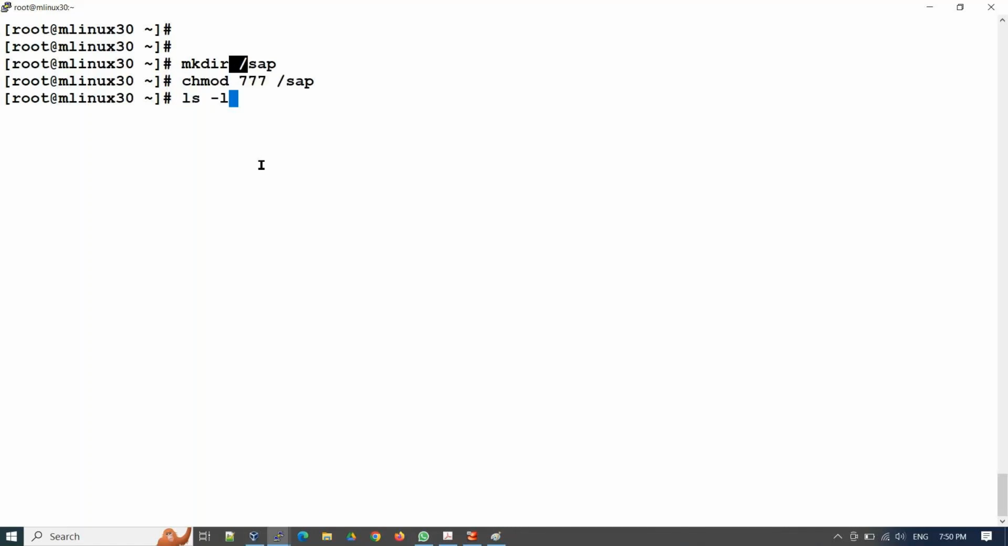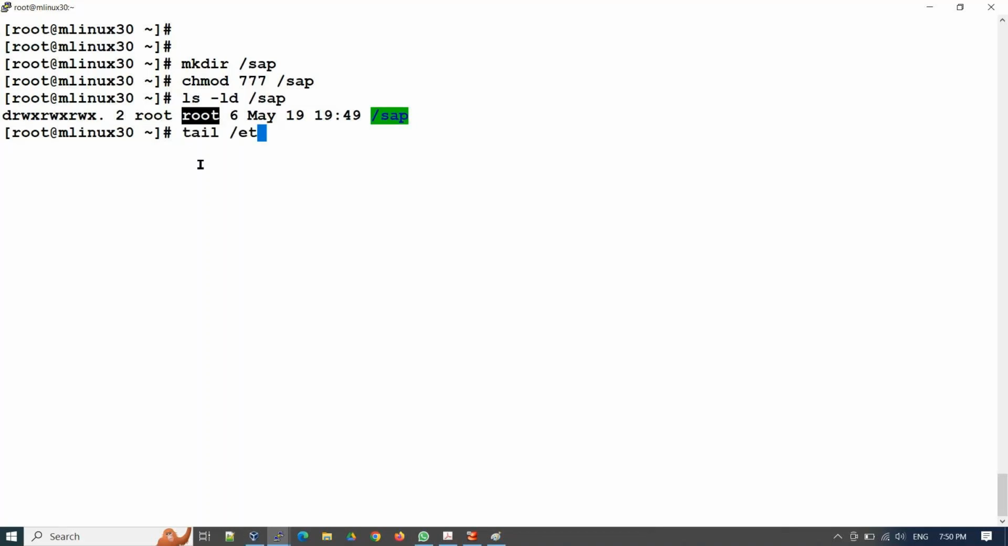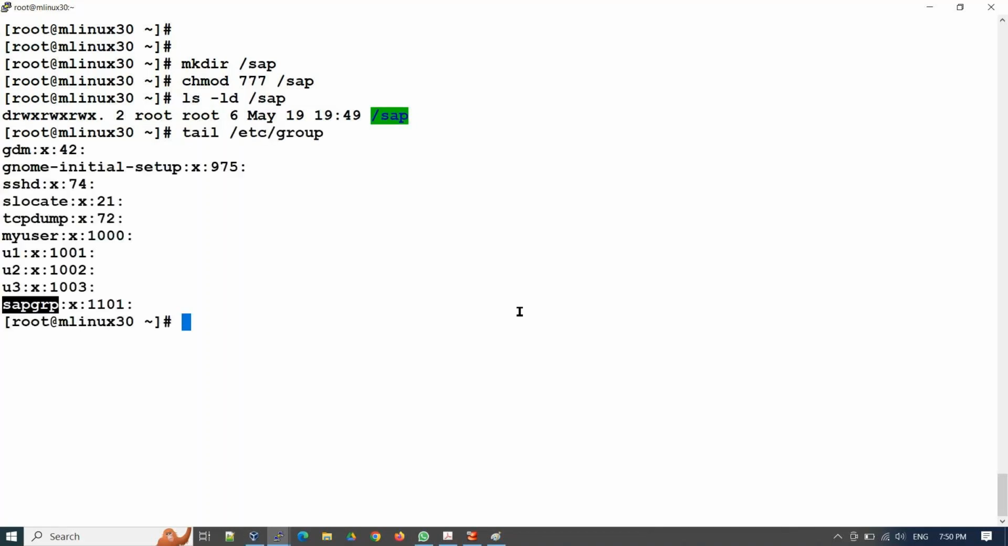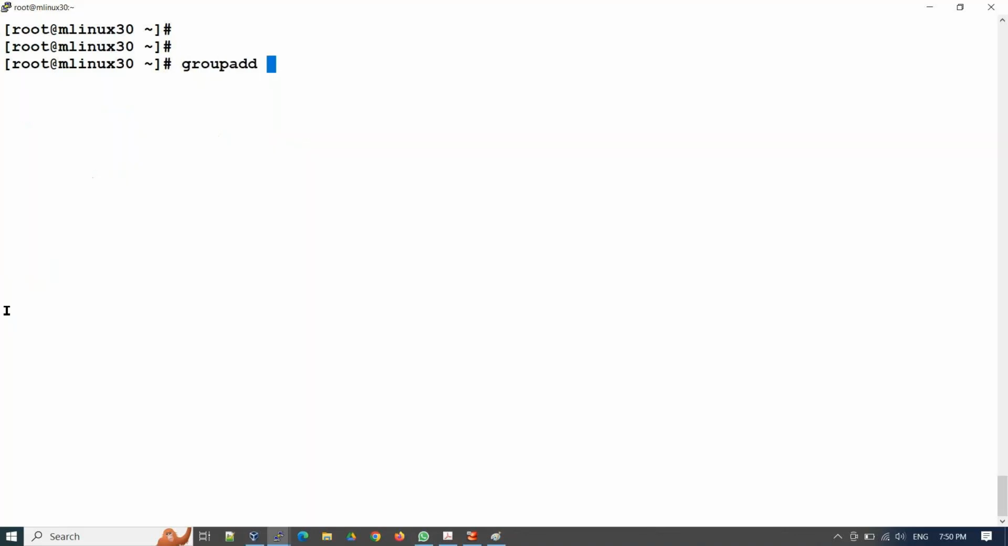So you see your directory SAP has full permission. Owner is root, group owner is root. I want the group owner to be SAP GRP. See, SAP GRP we have already created. If it is not created, you can just say groupadd SAP GRP and the group will be created. In our case, it's already created, so no need to create it again. I want to change the group owner to SAP GRP. So the command is chgrp. To change the owner, chown. To change the group, chgrp.